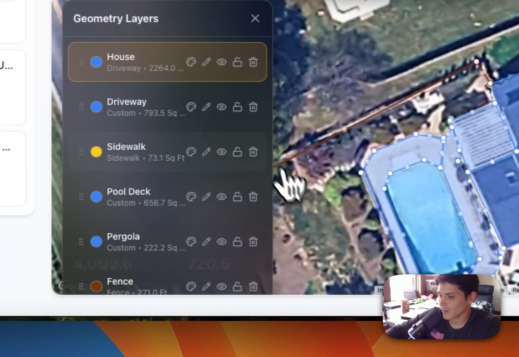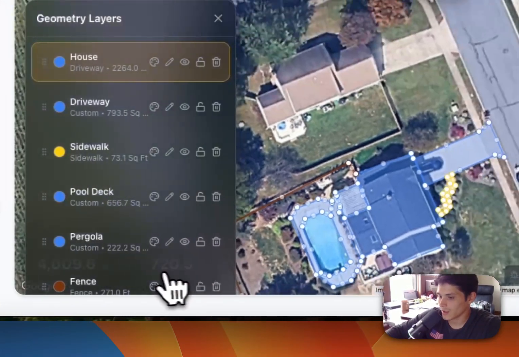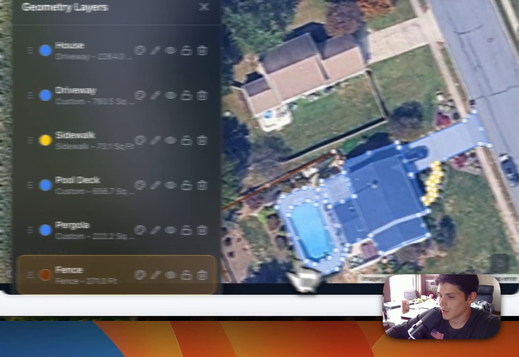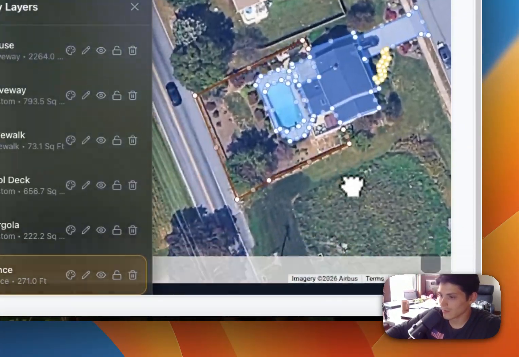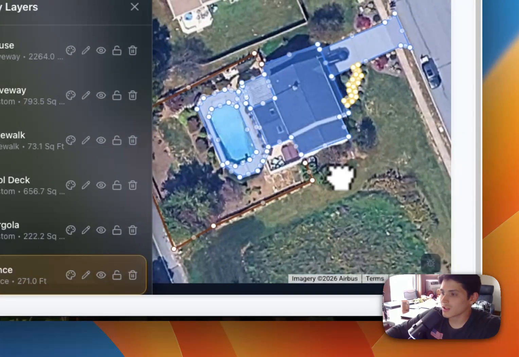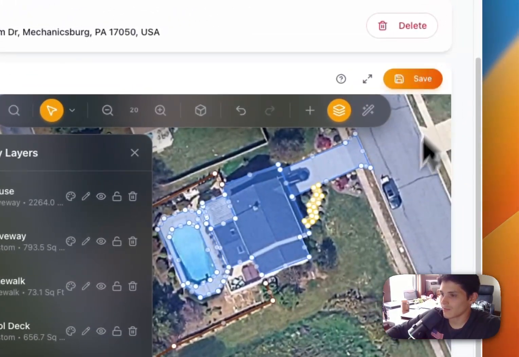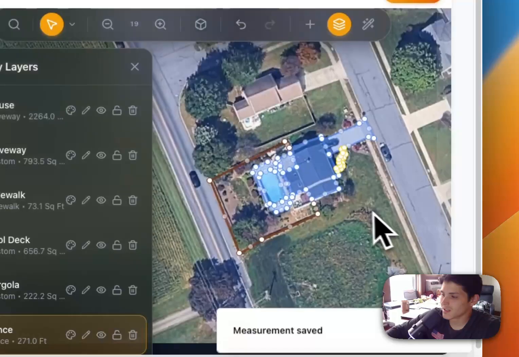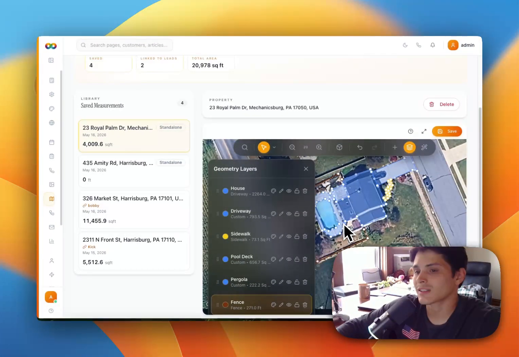And then we'll just finish it. And now you can see the fence is 270 some feet. Okay. So you can see here, now I can save this again. And now we've got our measurement saved for future reference. And you can save it to a customer.